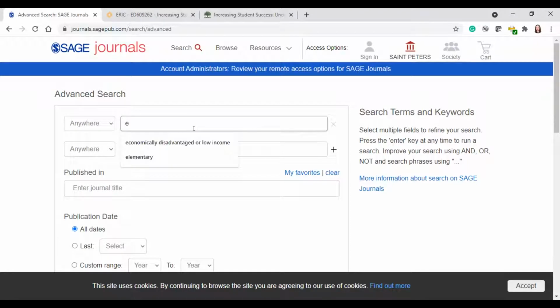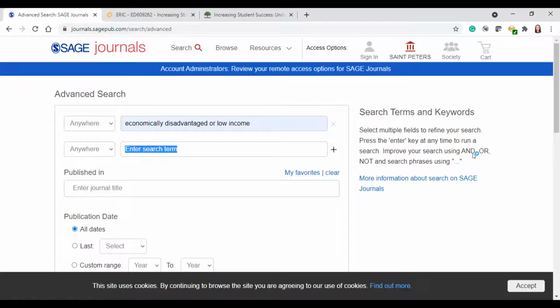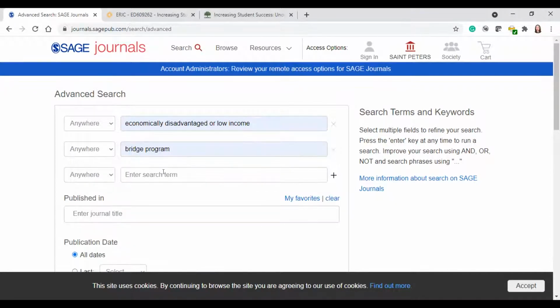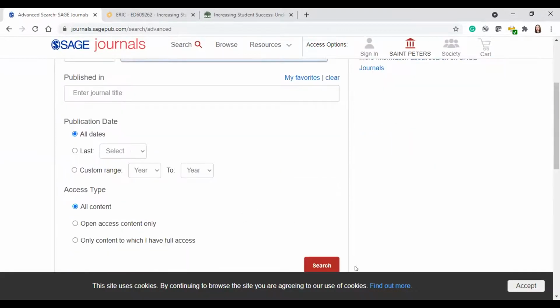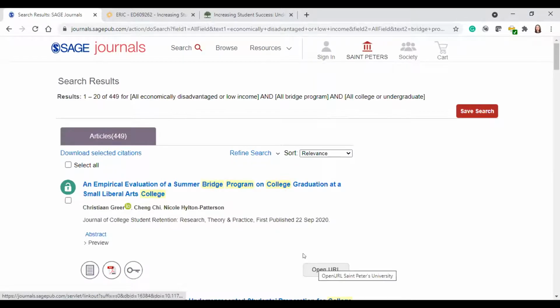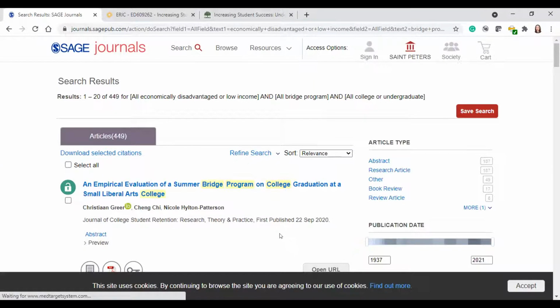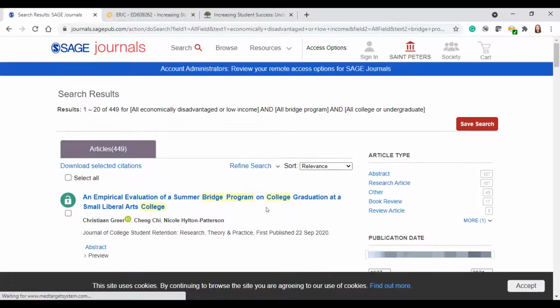So I'm going to try our same keyword string. Bridge programs, economically disadvantaged, and college or undergraduate. You can use all these limiters. I'm just going to do a search to see what we get starting out. And unlike ERIC, which, as I mentioned, has government reports and conference proceedings, SAGE is strictly academic journals.